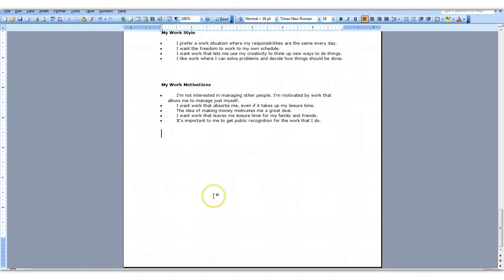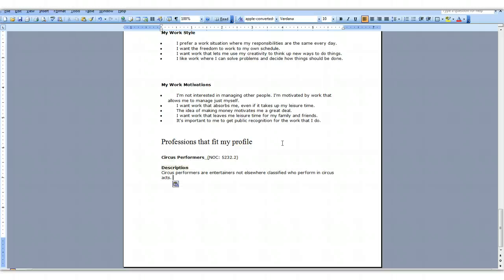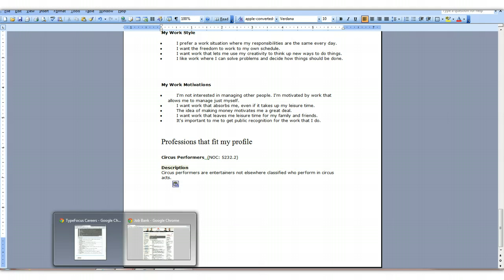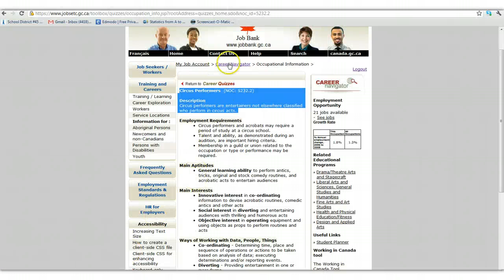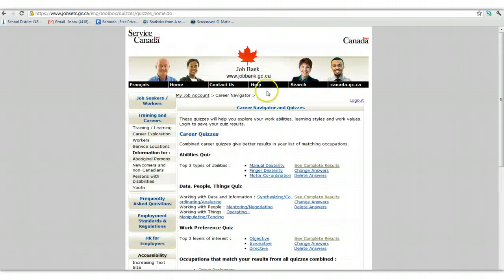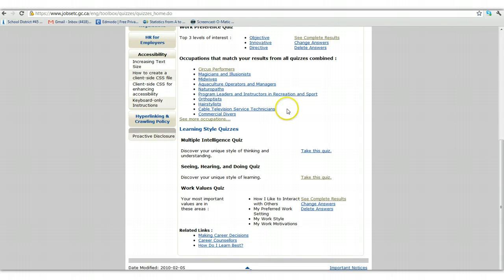Again, we go back to the Word document, and I'm just going to type in a heading here. So, professions that fit my profile, and I'm going to paste that one in. Okay. Now I'm also going to go back, and I want you to have 3. So I've taken circus performers, and we have to go find some more.